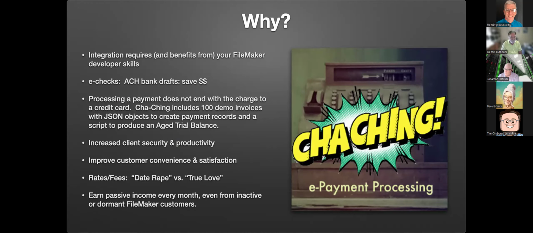But a very important reason is that processing payments doesn't end when you charge a credit card, because unless you apply the payment to an open invoice in the database, the customer, at least as far as the database is concerned, still owes the money. So by using an add-on that has all of that round trip activity built into it, you don't have to worry about somebody who's a user of the FileMaker database running a charge through a virtual terminal and forgetting to put the payment into FileMaker to affect that invoice, either with a full or a partial payment.